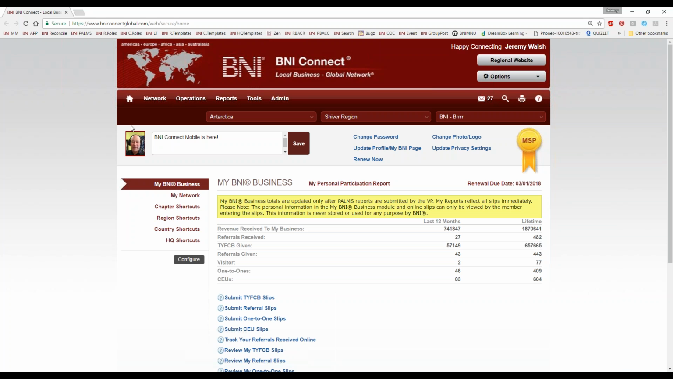Now, in order to be able to update the chapter websites, you need to have one of a couple of things. Either A, most of the time the leadership team will have access to update the web page. So that means if you're the president, the vice president, the secretary treasurer, or if you're a director consultant or ambassador, more than likely you have the permissions needed to get into the chapter website editor.